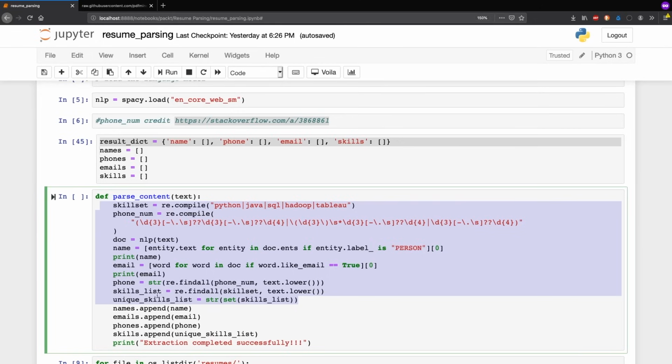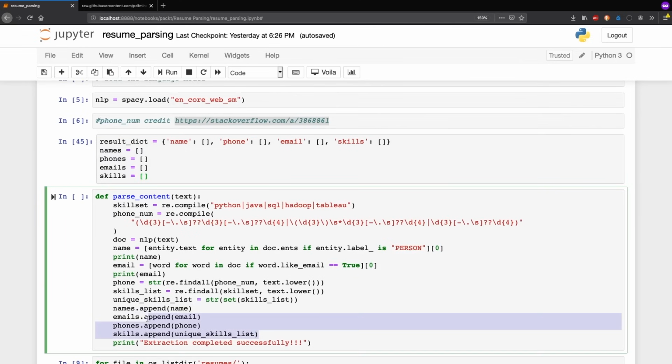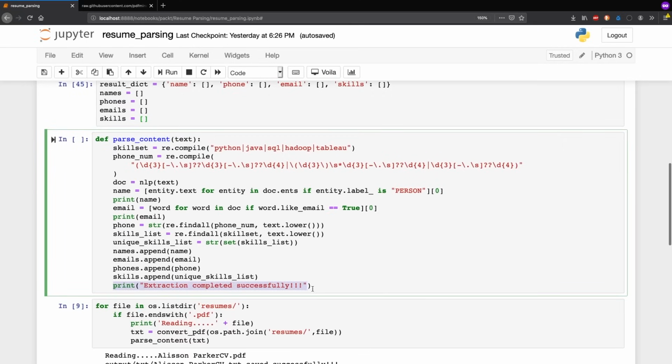So right now, after this, what we are trying to do is append these names in the placeholder list that we just created. These are the 4 empty placeholder lists that we created. So we are trying to append all these that we just extracted in those lists, and then finally we are trying to print a message to the user to say extraction has been completed successfully.